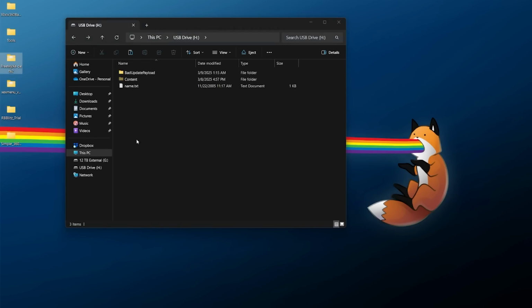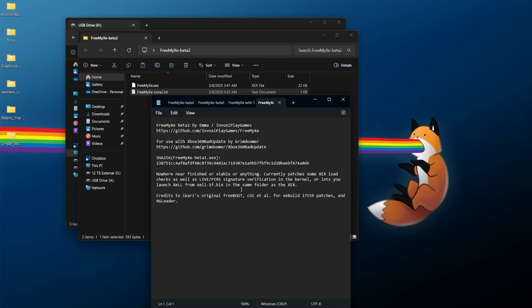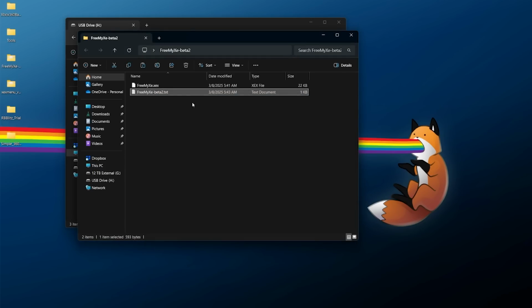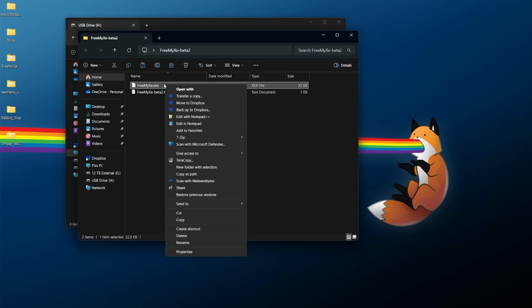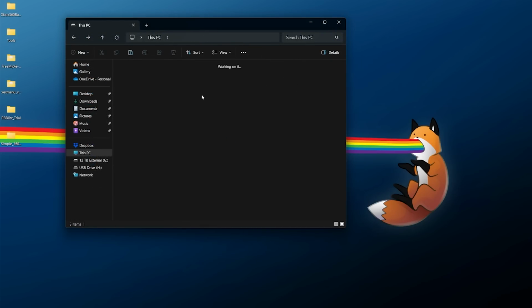And if there's any files or folders that require you to overwrite, go ahead and say yes. Now the second thing we're going to need is Free My Xenon. Go ahead, double click this, and you're going to find a text file here, which you can go ahead, give a quick read. And once you get this all here, we can close out of this, and the thing that we need to focus on is freemyxenon.executable.